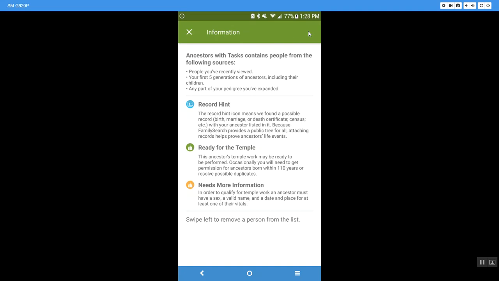These little blue circles are record hints. The record hint icons mean we found a possible record. Now you need to focus on that word possible. Just because it shows a record hint does not mean it definitely fits into your tree. It could be somebody that just has a name that's very close to it or something like that. So you really need to make sure that when you do those record hints that you pay close attention.